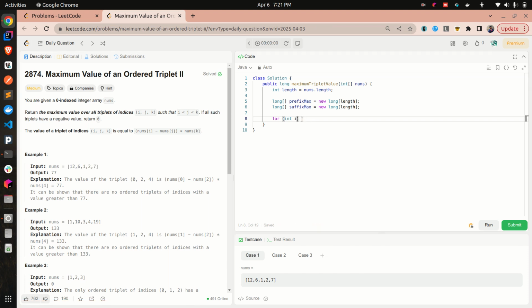So that is what we're gonna populate it. Okay, i less than length and i plus plus. If I'm at the first index, that means that is straight away the maximum I've seen so far, right? So prefix max of i, if i is equal to 0, that means straight away I can say that is a maximum so far I've seen.